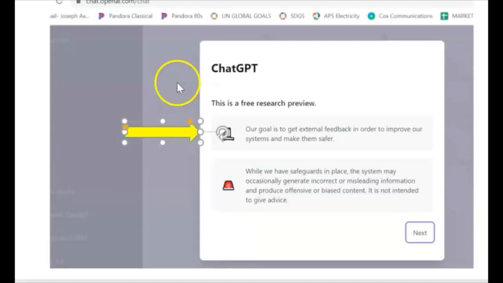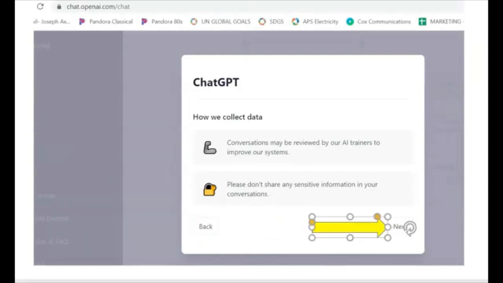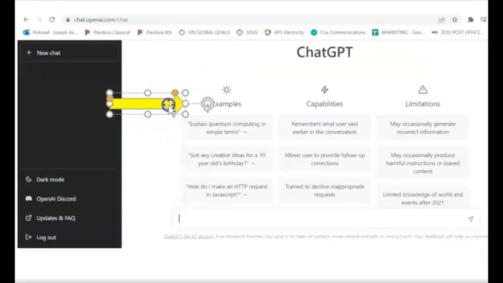Before you get started, you'll need to click through several screens. The first screen tells you that ChatGPT is free, and as a caveat, sometimes the information might be inaccurate. The second screen says that OpenAI researchers will use your interactions with the software to improve ChatGPT. The third screen tells you that data is being collected to improve the system, and developers hope you share your feedback. Now, we've made it to the search page.